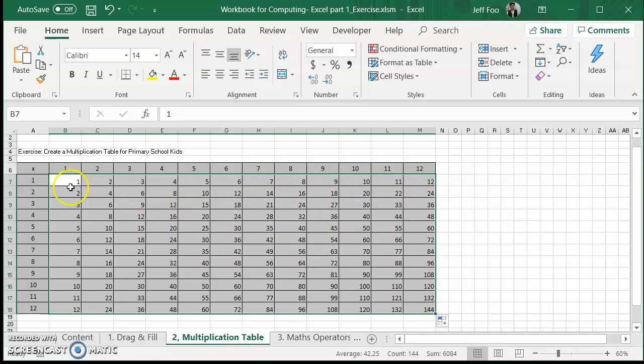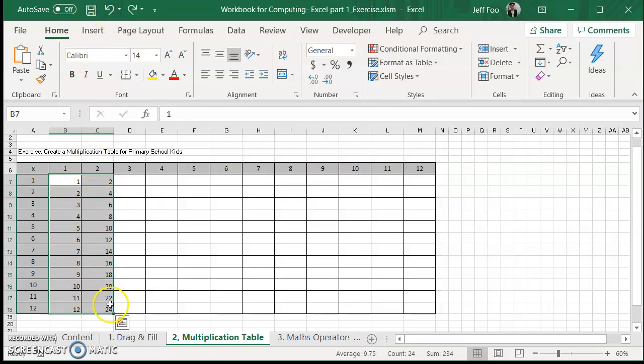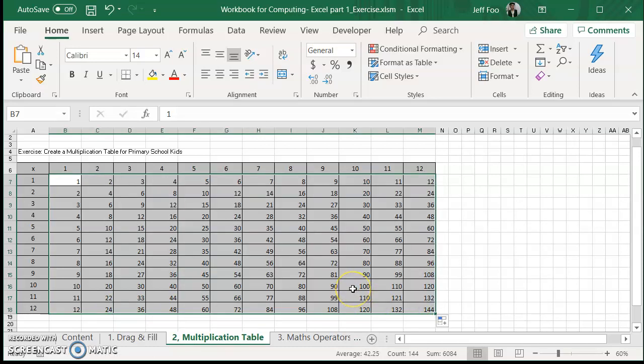So from the first column and second column together, let me show you that again, just from the first 2 columns, mouse over, click and generate to the right. This is how fast you can generate a multiplication table in Excel.